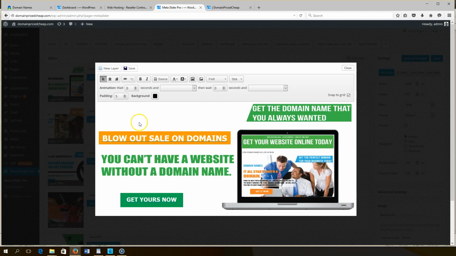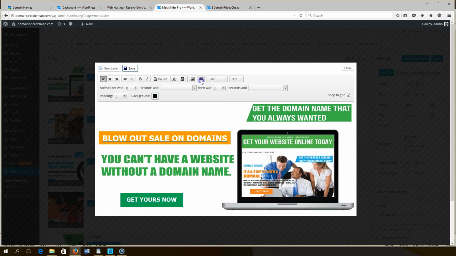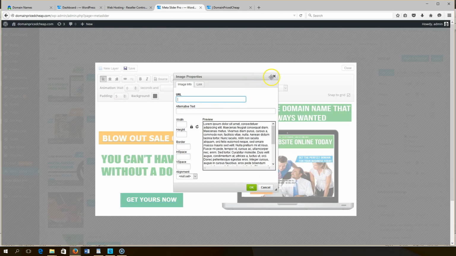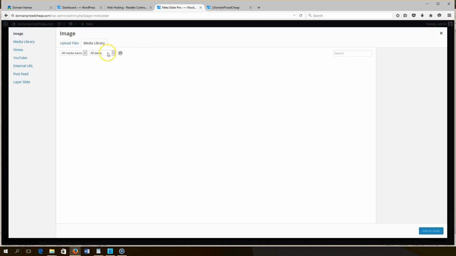All right. So we want to get our images to slide across. So now what I'm going to do, I'm going to save our changes, and I'm going to add an image. So I want to go here, insert image. Oops, sorry about that. Let me do the layer first. Like I said, this is behind the scenes. So we're going to do the layer. Then we're going to add the image.